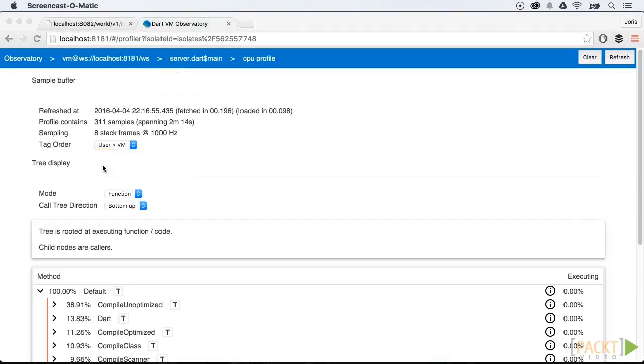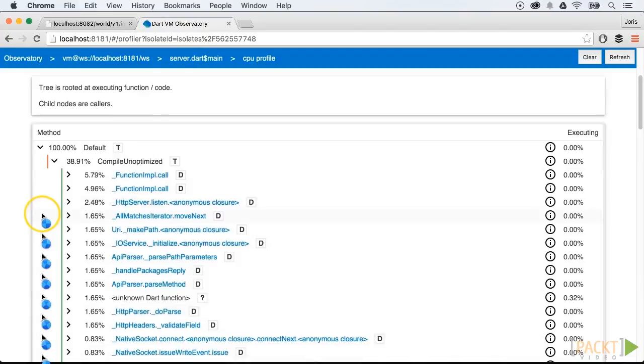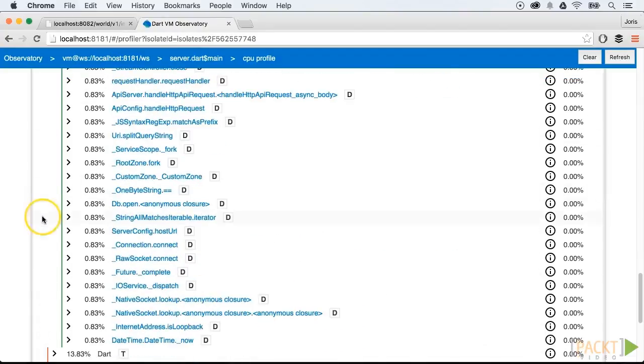In the CPU Profile page, you can profile how much CPU your application is using. It is easy to debug and search for the CPU usage. Also, the percentage of these classes is visible.